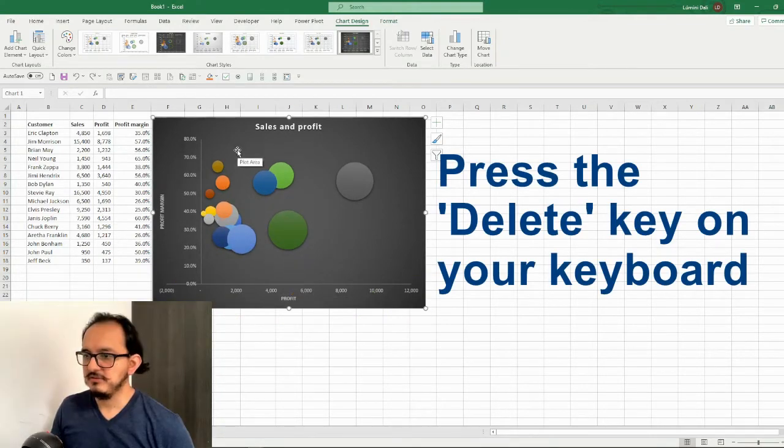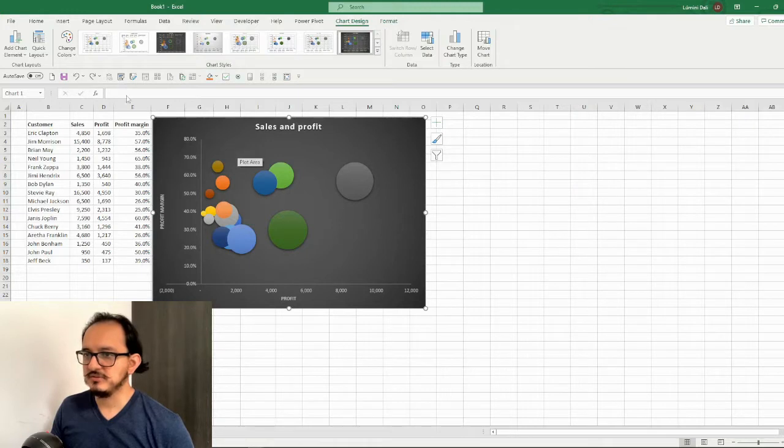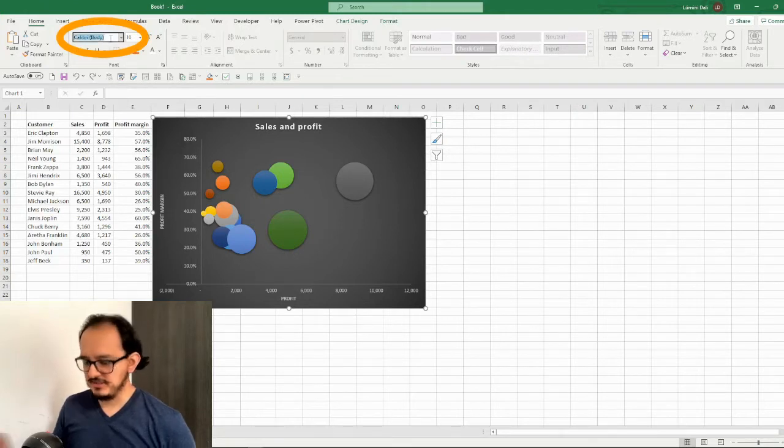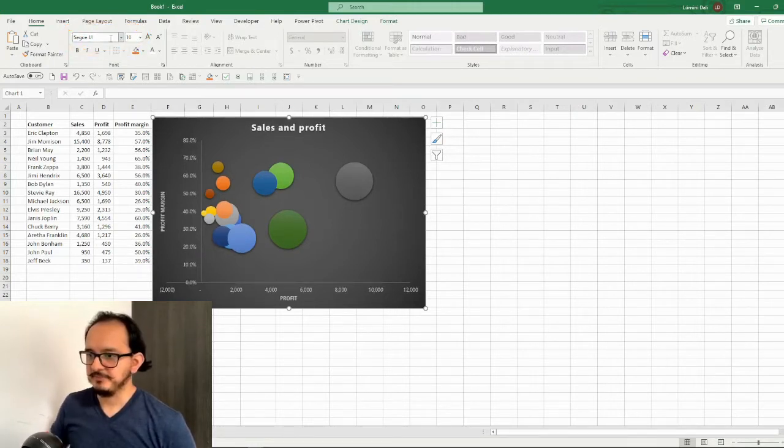Okay, so now the next thing that I want to do is to go to the home menu and I'm gonna change the font of the chart. So I'm gonna click in here on this section. I'm gonna type this Segoe UI, which is a font that I like because it looks a little bit more professional, and I'm gonna hit enter.